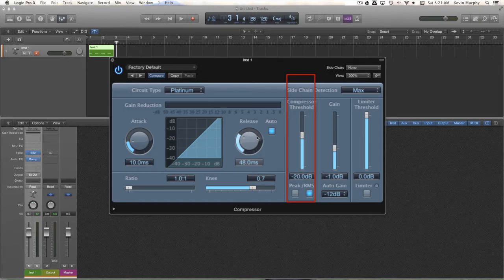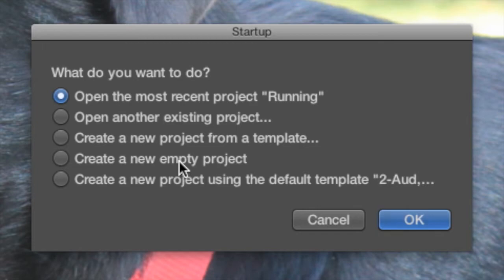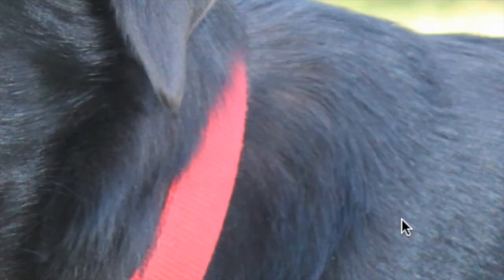A downward compressor like Logic Pro 10's compressor provides the ability to set a threshold at which, if that threshold is passed, a waveform can be compressed so as to avoid excessive dynamic range in a song. To exemplify this for you, I'm going to create a new project.